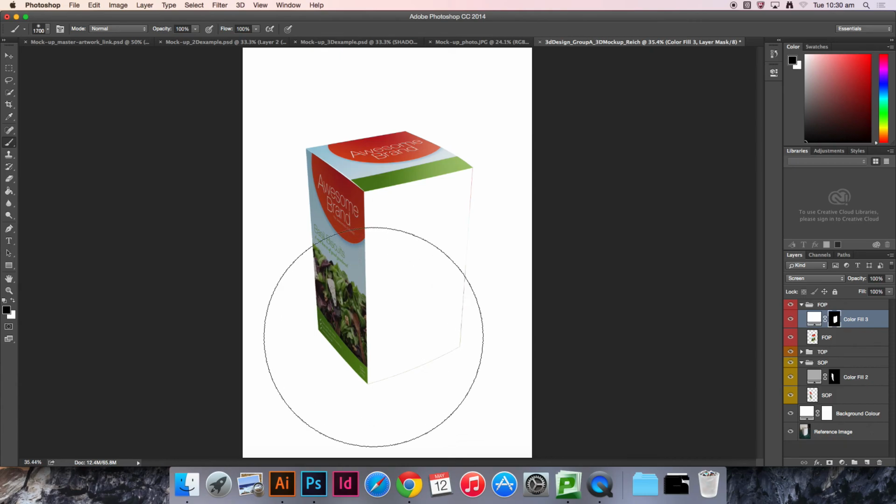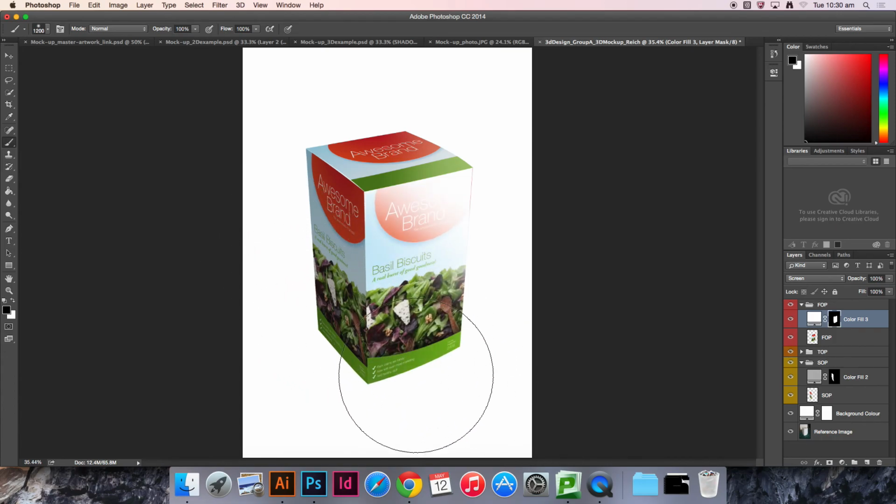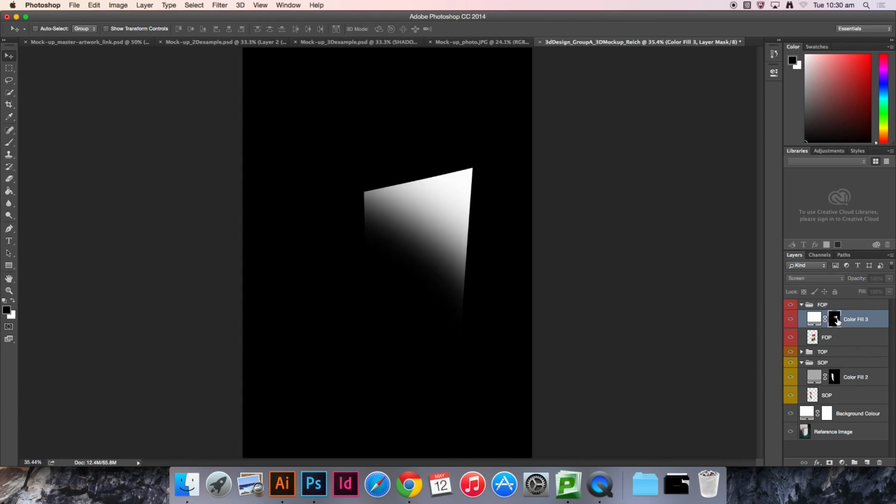Increase using your right bracket to create a brush that's maybe about two-thirds the size of the front of your pack. And then using your discretion, just brush out as much as you feel is necessary to create that light source being in the top right of the front of pack. And as I said, if you option click on the layer mask, you'll be able to see for yourself exactly how much of that layer mask you've affected.